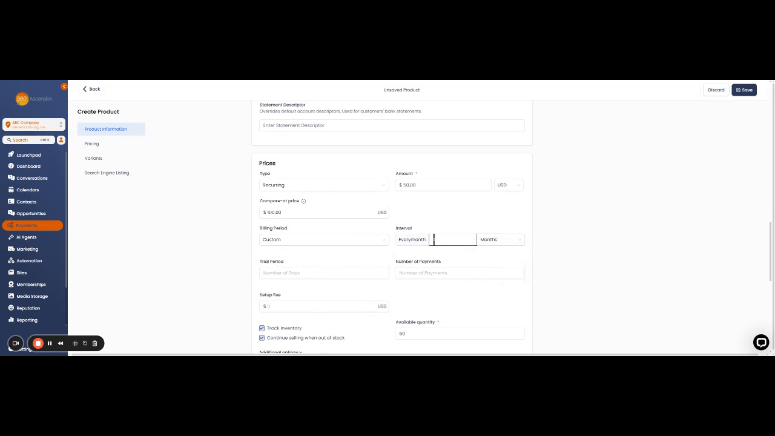And then you can change that to, let's say, once a month. Every 2 months, there'll be a charge. Every 2 weeks, there will be a charge. You can do that. Now, if you have a trial period, you can do that here as well. And this trial period shows up whether you do custom, weekly, daily, or monthly.